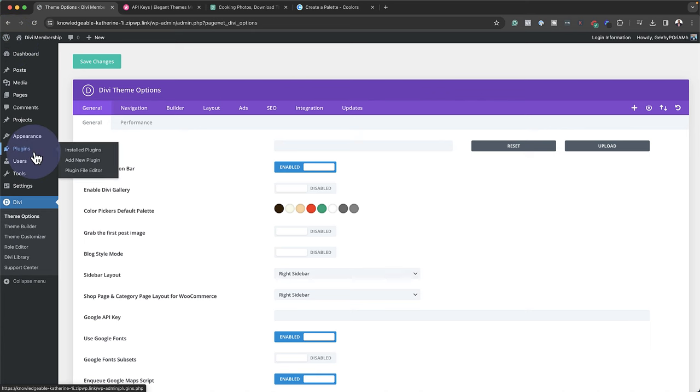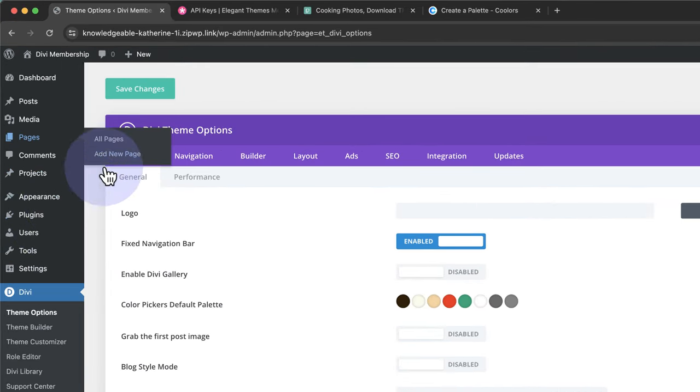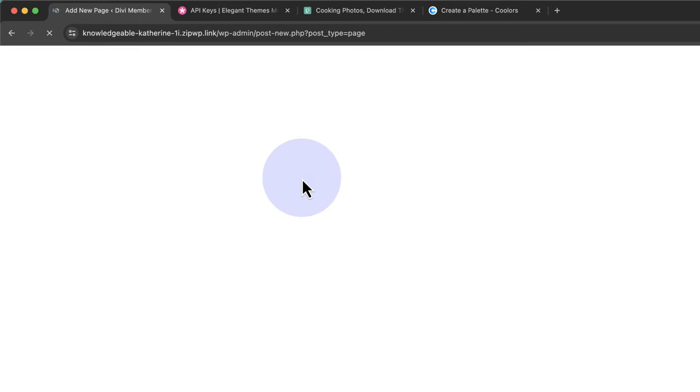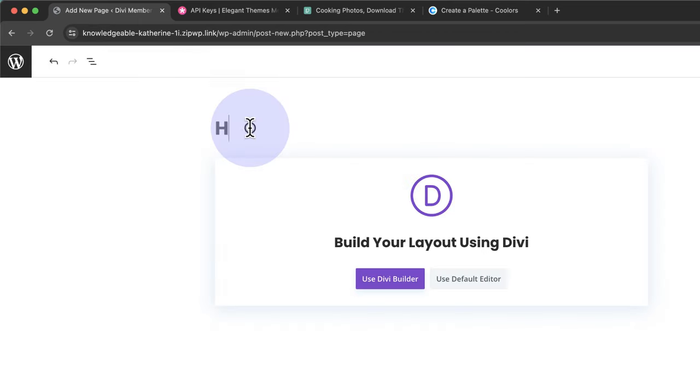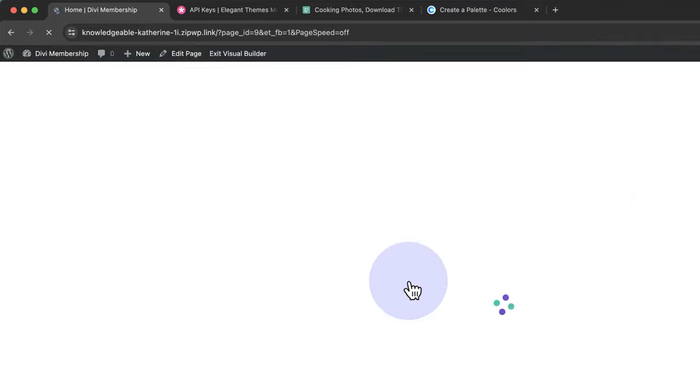So let's head over to Pages, click on Add New Page. This page is going to be our home page, so we might as well just name it Home, and then we continue from there. All right, so here's our page. I'm going to click on Use Divi Builder, and this is the fun part. This is where we get to design our home page.